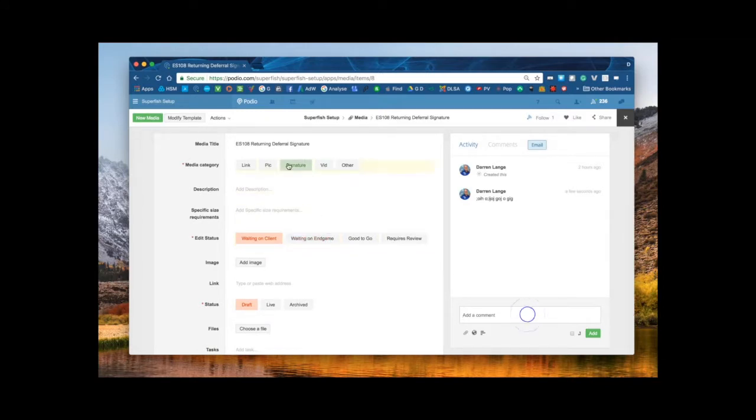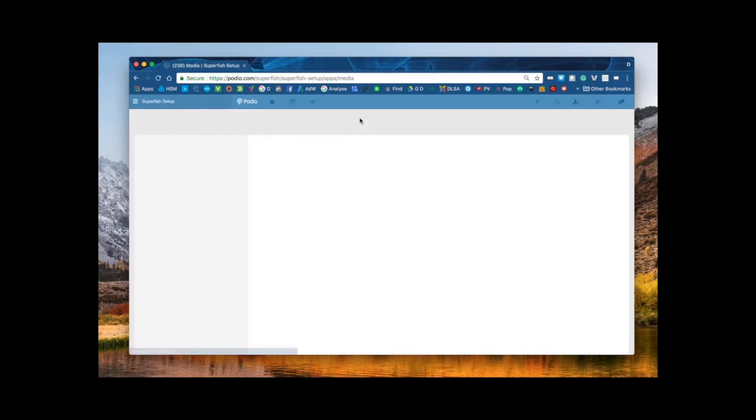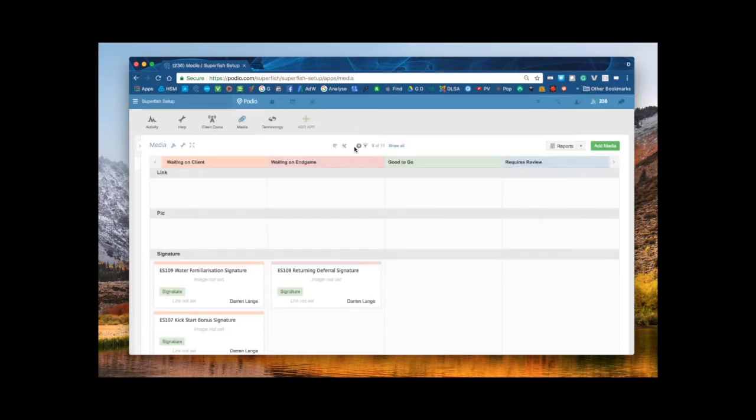Once you're finished, again, there's no saving. Once you click out of an info area, it's automatically saved. If you're happy to move on to us giving it a check over, you would click on waiting on endgame. If we go back to the front area here of this app, we can now see that that's moved into waiting on us to confirm, and if we think we've got everything right, we'll switch that into good to go and have that uploaded into your system.